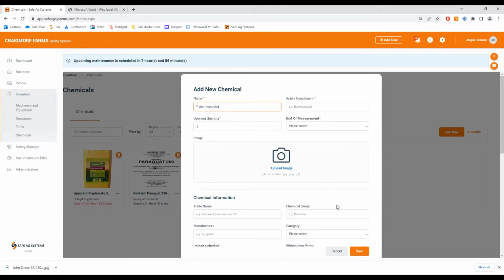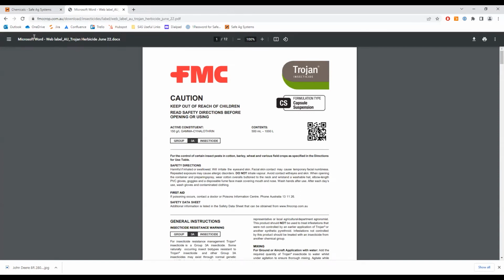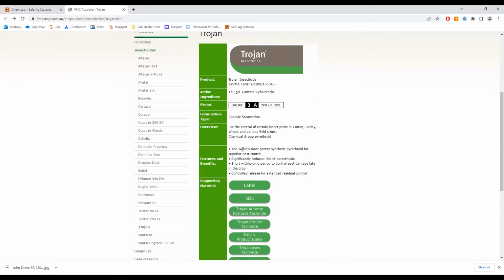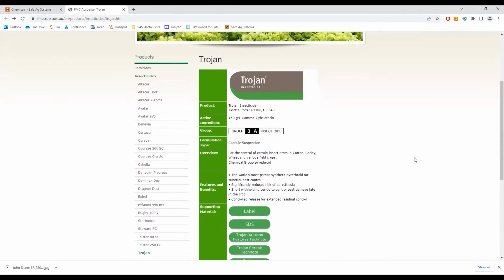Now, the quickest and easiest way to find the information relating to a chemical is to source it from the manufacturer's SDS and label. Some of this information can be accessed from the bottle if you have it handy, or if you don't, you can go to their website. So we'll go to their website here. And what we have here is the landing page on the manufacturer's website for the chemical Trojan insecticide.